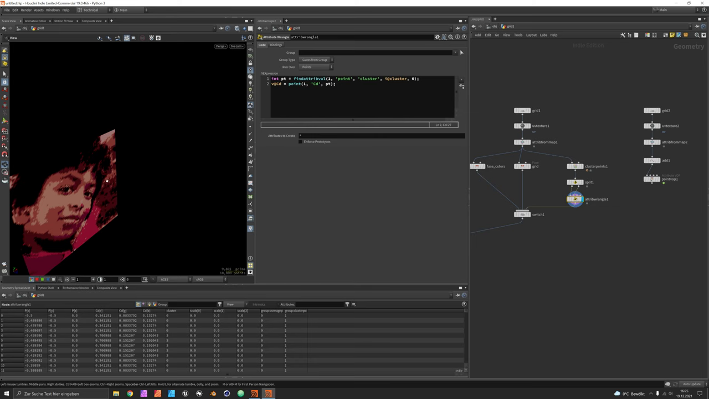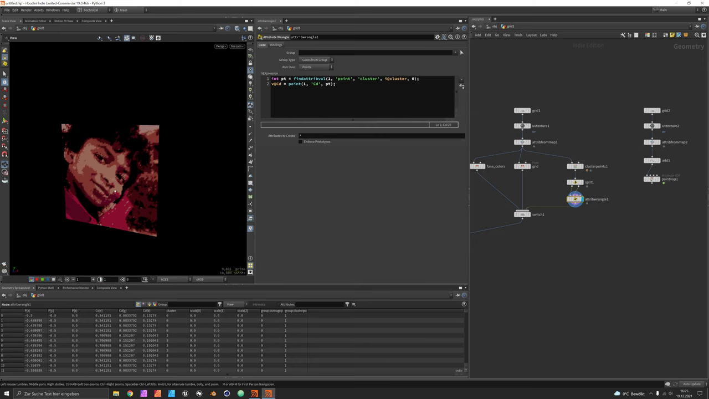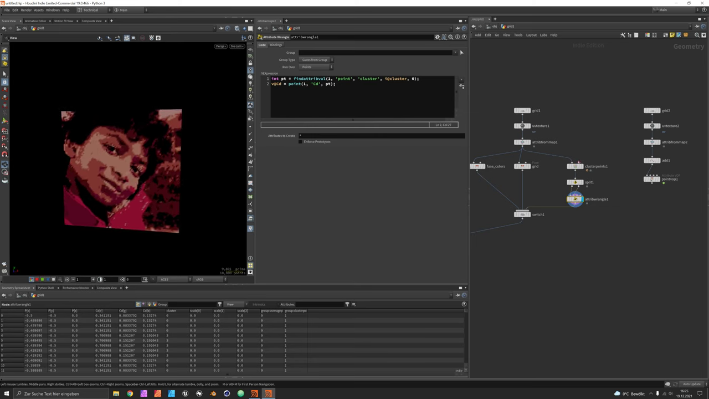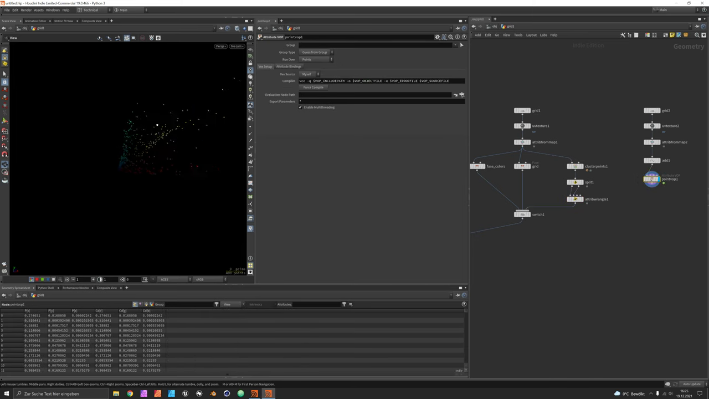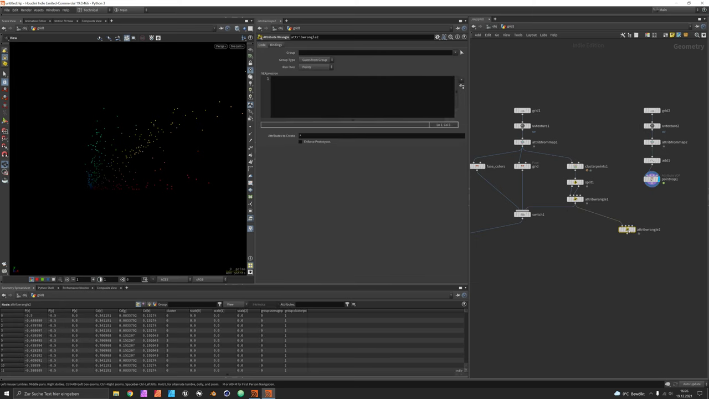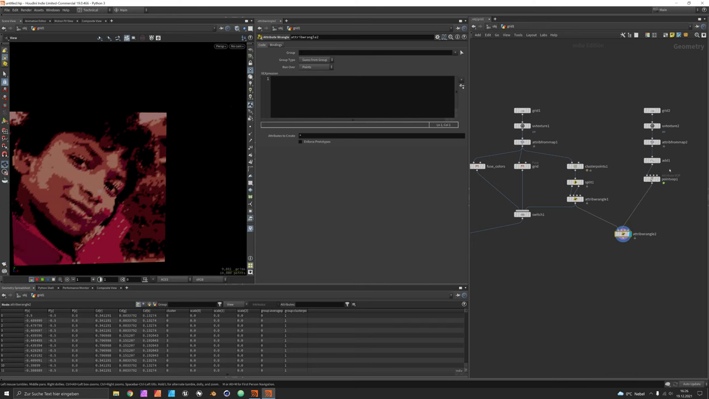And the idea is to now use these clustered points. You can also use the original input and try to find the closest match to the existing color palette we get from the other input stream. So let's do this using an attribute wrangle and connect it to the reference image.